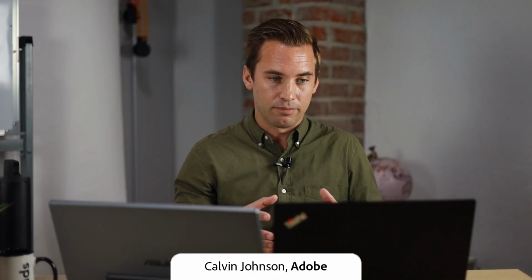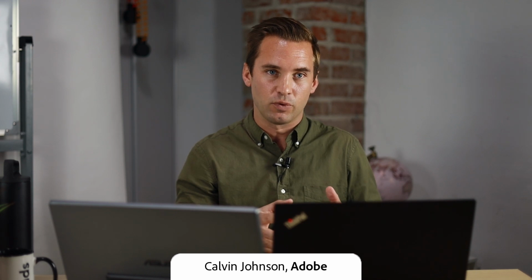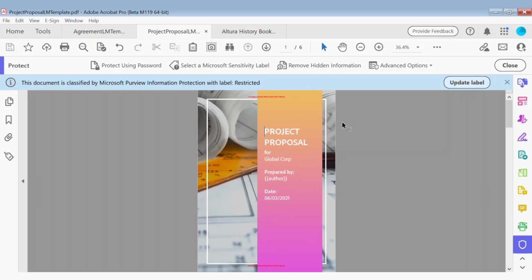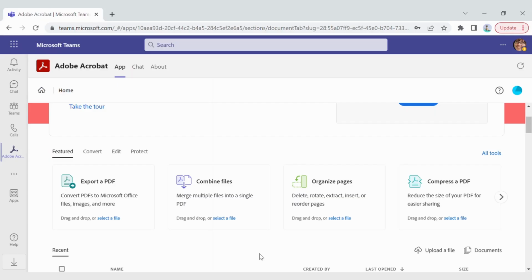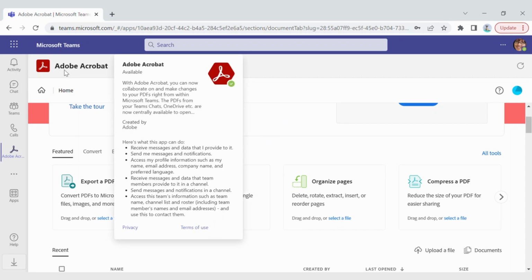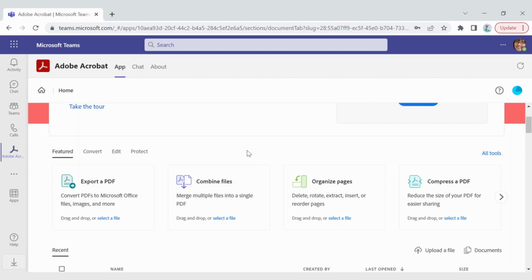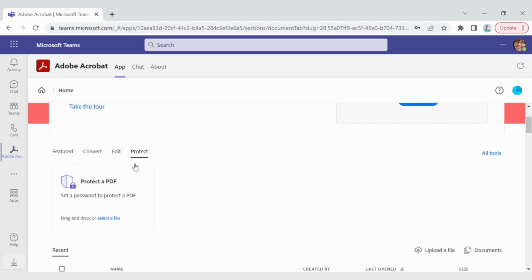So this is looking at protection with sensitivity labels within Acrobat, but also take a look at options for securing documents that we're looking at within Teams. So I'm going to pull up Teams again, and I'm going to pull up that Adobe Acrobat application that I shared before. And you can see when we open up the application, we have a number of tools that are available for performing actions on our documents. I'm going to click to protect a document.